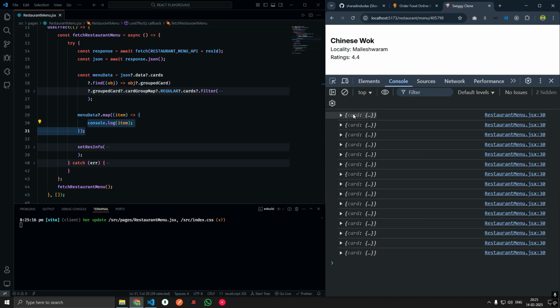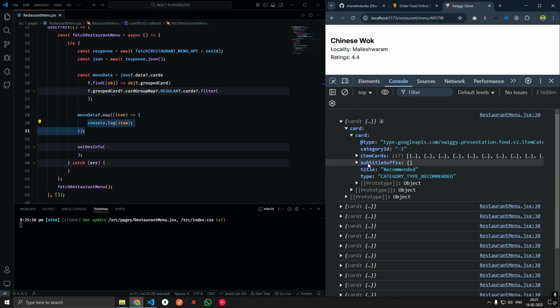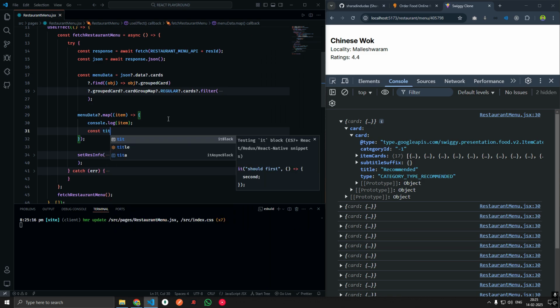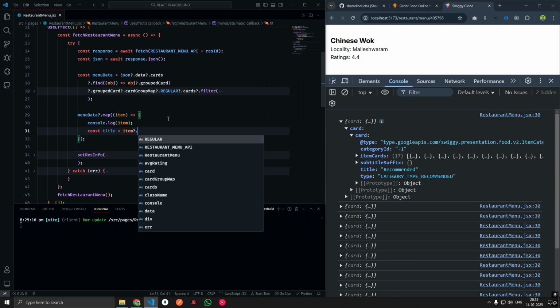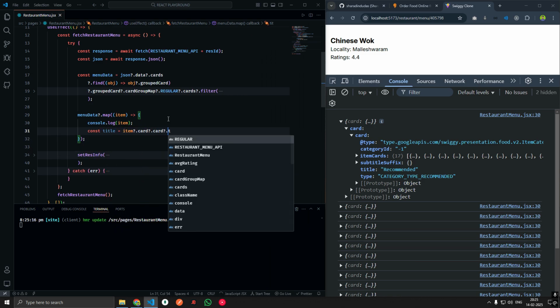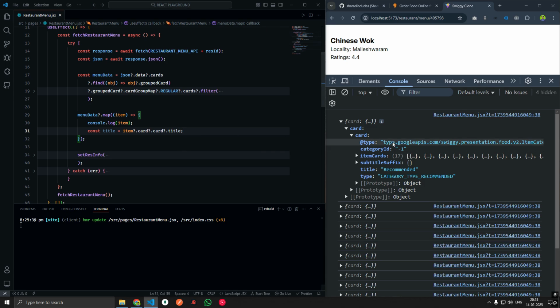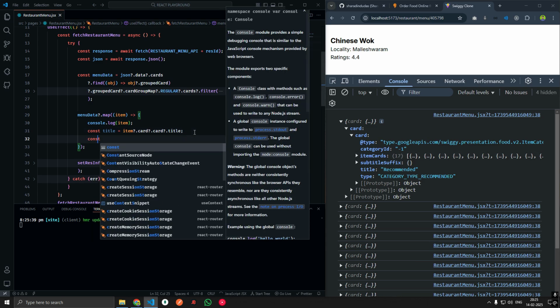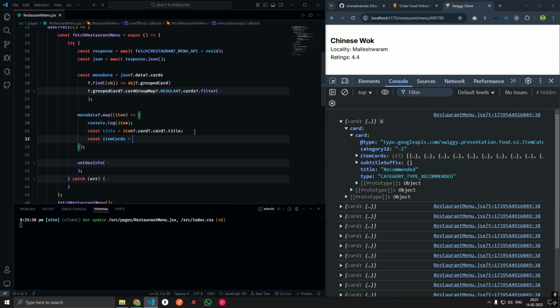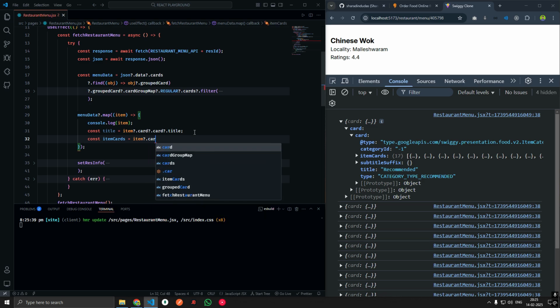Now inside these 15 items, which data do we need from inside each object? First of all, I told you the title. So I will just separate the title out from here: item.card.title. Okay, we have all the titles from all the objects. Now the other thing that we need is item cards. As I told you, these are the menu cards. So I'll do item.card.card?.itemCards.